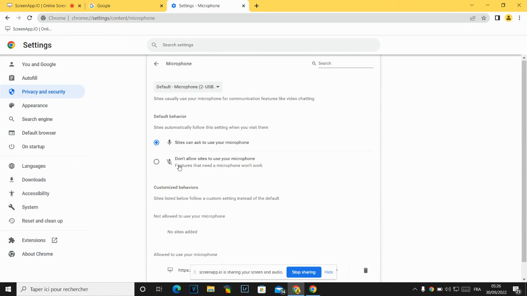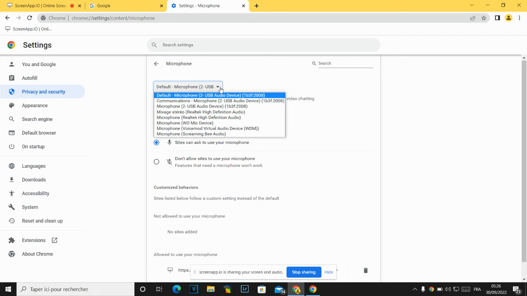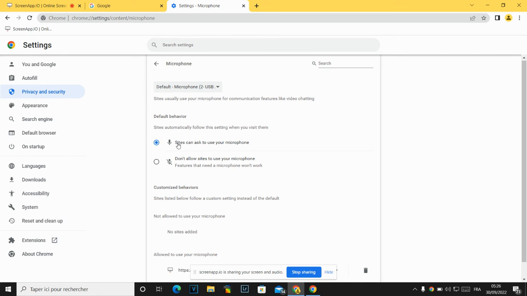Click on microphone, and now as you can see, you can choose any microphone you want from here, and then you can enable it from here if it's not working. And if you want to disable it, you can disable it from here. And right here you will find the allowed websites that are using your microphone.